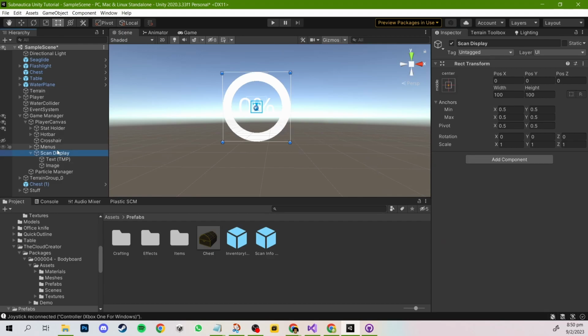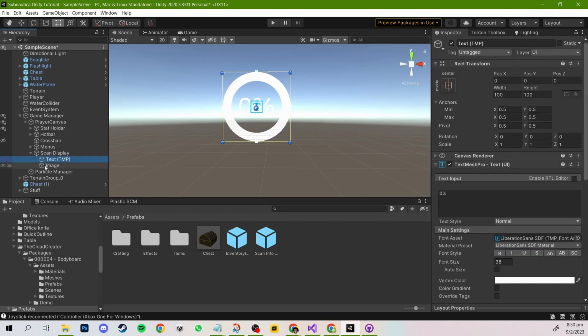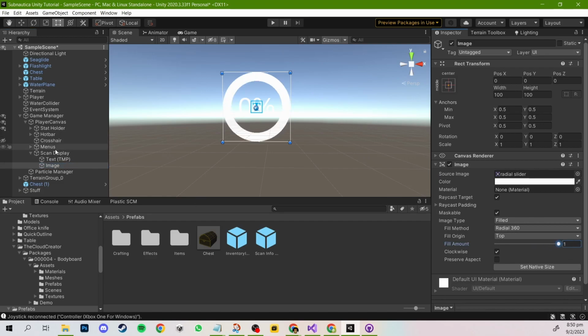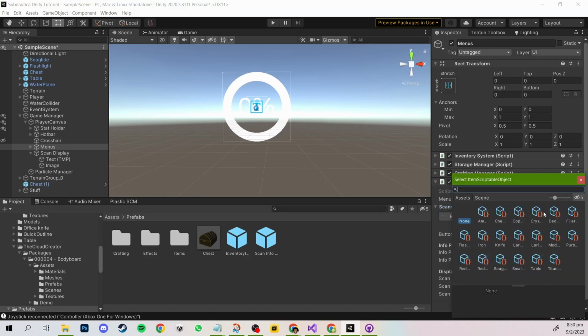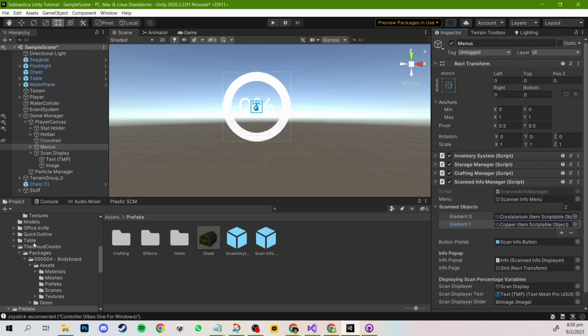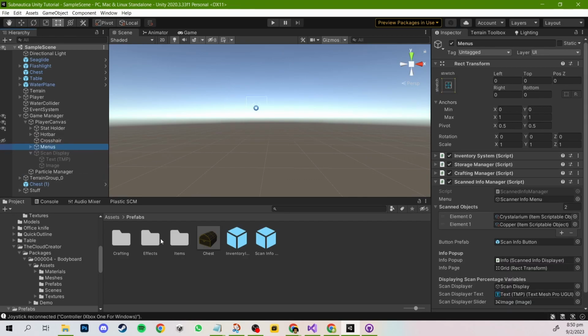Yeah, that's our scan display. And we already have the code that will change the text as well as the image fill amount. So if I go back to the menu, I can add the scan display here, and add in the text and the image. And with that, that should be everything for our scan info menu. For now, I'm just going to add a few random objects to the scan thing so I can show you how it works. So maybe I'll put in copper and crystallarium. And one more thing, just turn off your scan display. We'll toggle it whenever we need to.